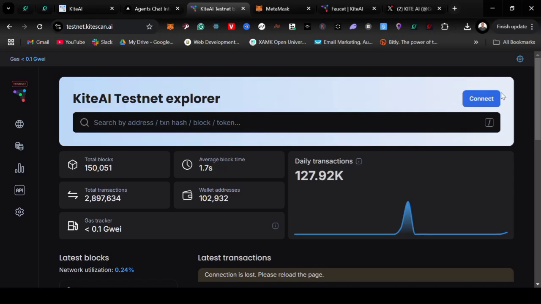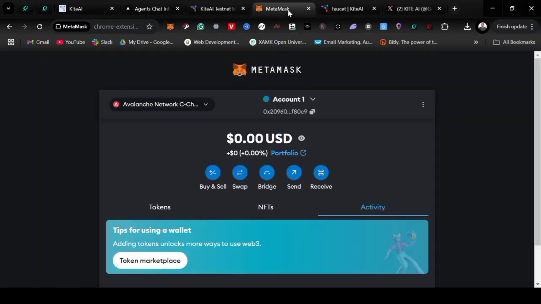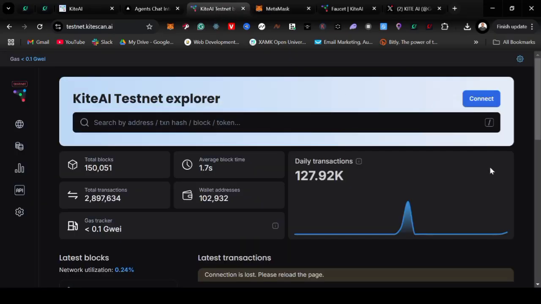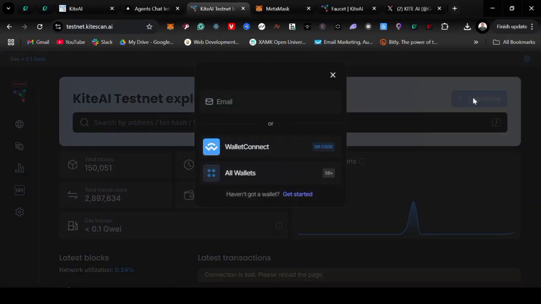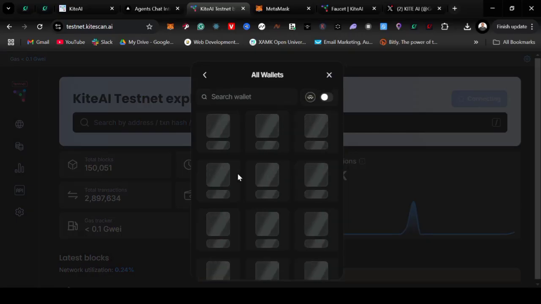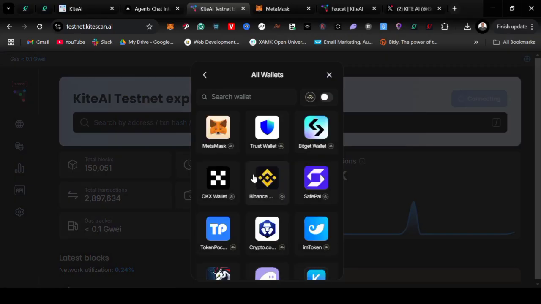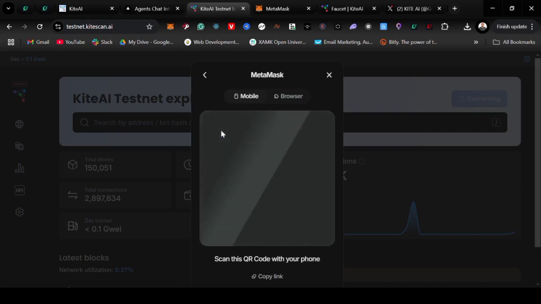So the first thing that I'm going to do is to be able to connect my wallet here, the same wallet that I used, the same Metamask wallet that I've been using. That is what I'll be using here. So I'll have to click on connect. Then it shows all wallets, then I probably have to go down here to check the required wallets that is needed. Then I've seen my Metamask. I'll just click on it and wait for it to be able to load.